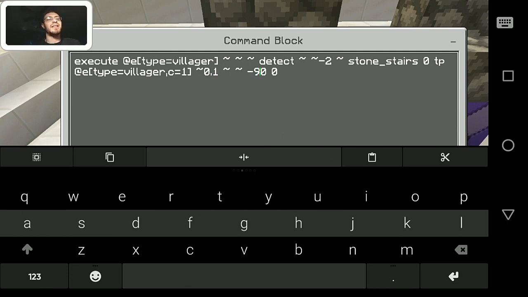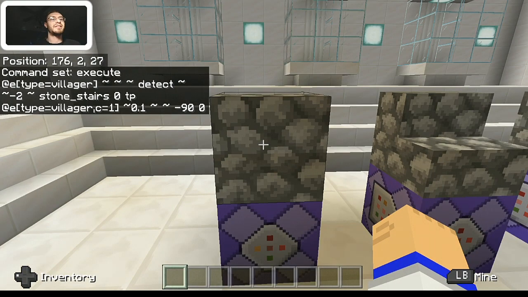And then I have this -90 and this 0. These are technically optional. However, what these do is determine what direction the mob is actually going to be facing. The 0 means they're going to be looking straight forward, and this -90 just basically means they're going to be facing in the direction that they are walking. In this particular case, the direction of these stairs.